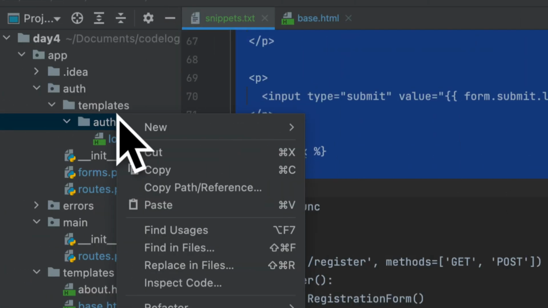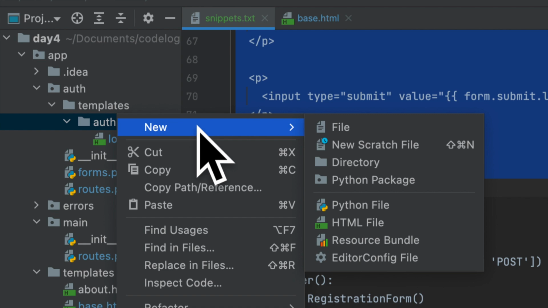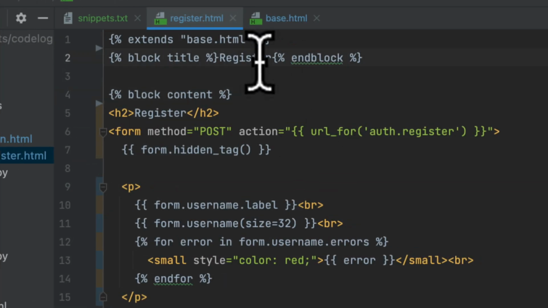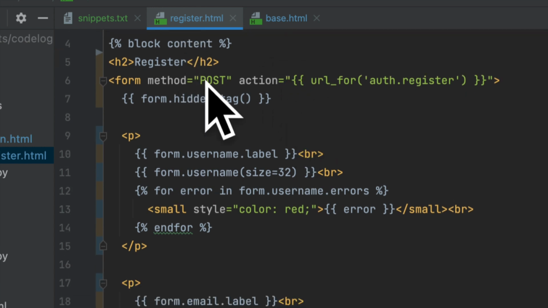Right click the auth inside the template, inside the auth blueprint. You right click the auth directory and you want to create HTML register. It is not that different than what we already seen. So we inherit from the base template. We show the title here, register. Here is the content, basic register H2 title.